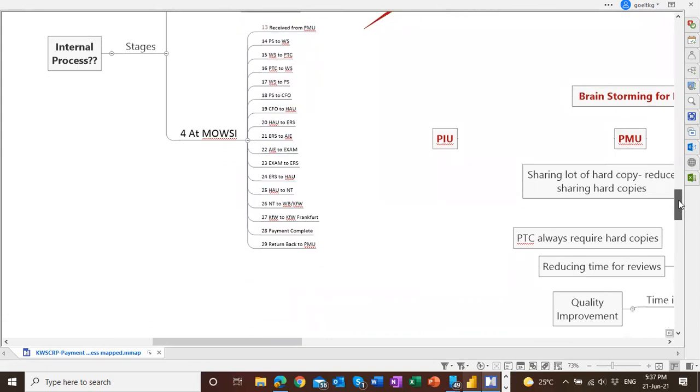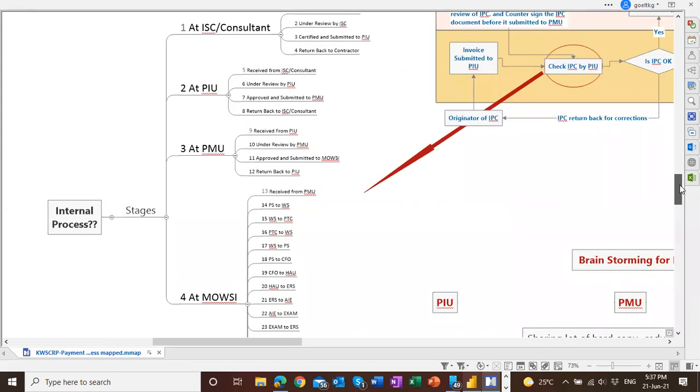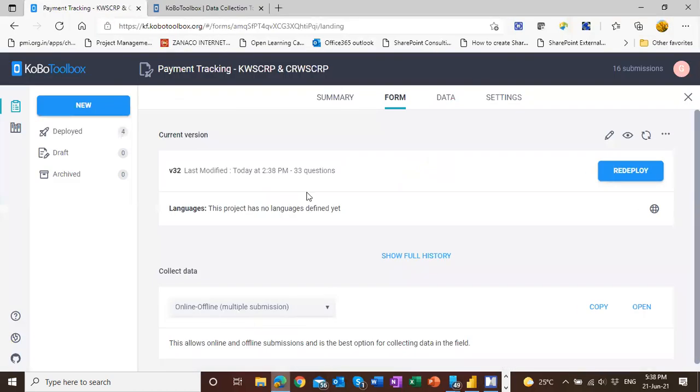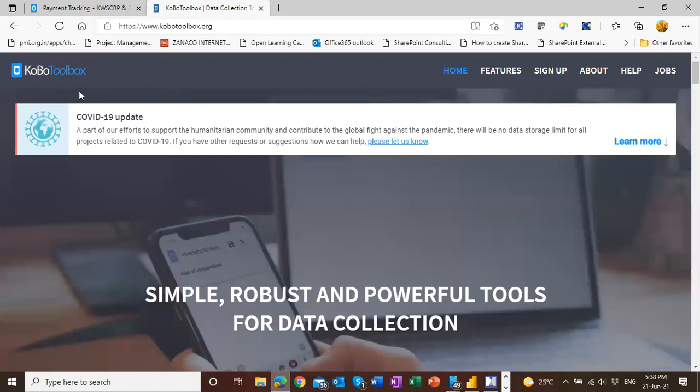With this background, I'm switching to our tools. Basically, I've used open source tools to develop this application. There are three different tools I have used. The first one is the development of the form, which is done through KoboToolbox.